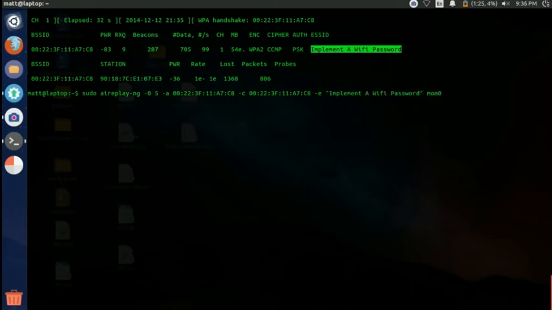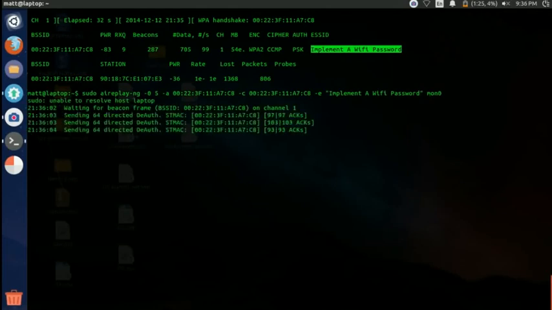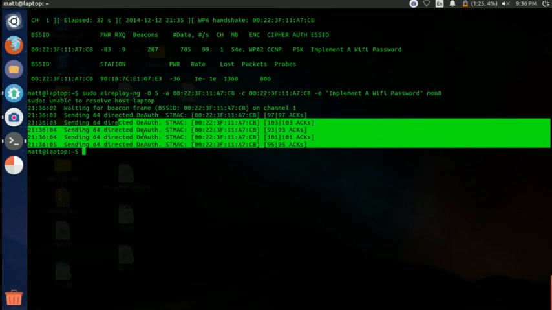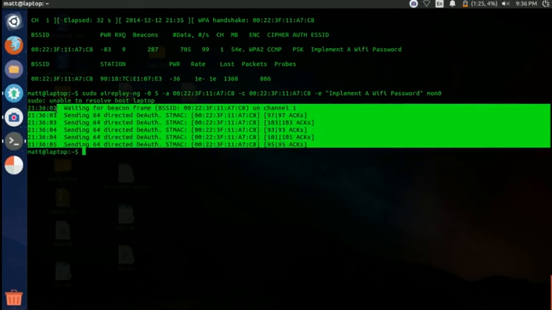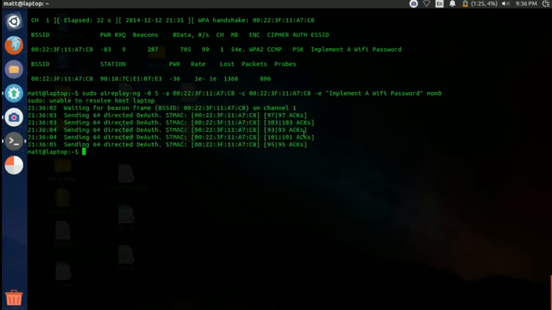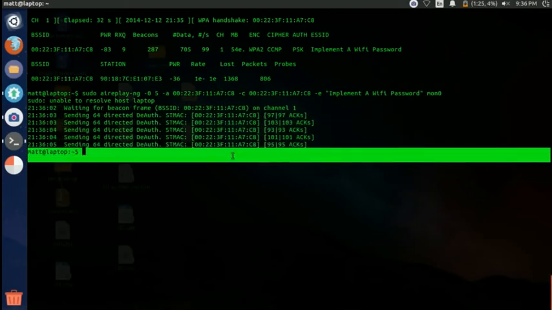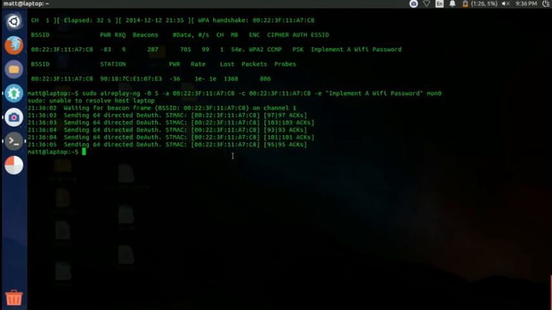And as you can see, we're sending these deauthentication packets. What this does is it forces the client, my phone, to reconnect to the network. I send about 4 or 5, but every network is a little different. You want to send a good amount just so you can make sure you get it all right.